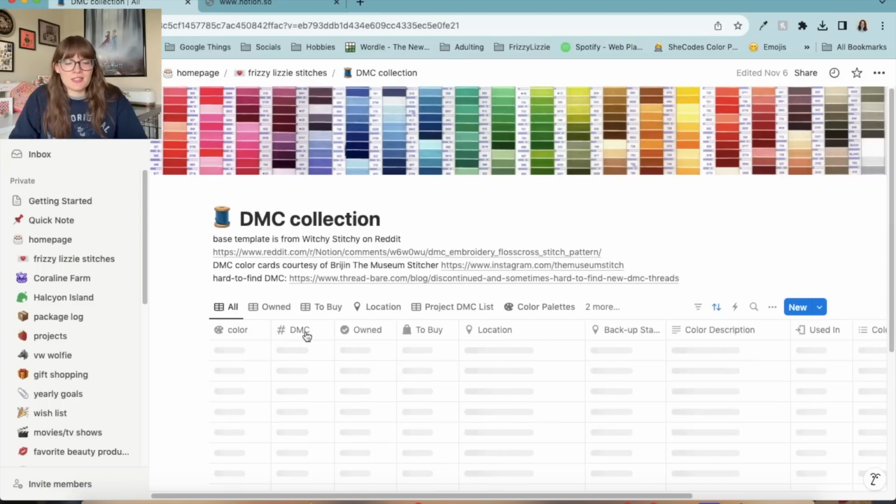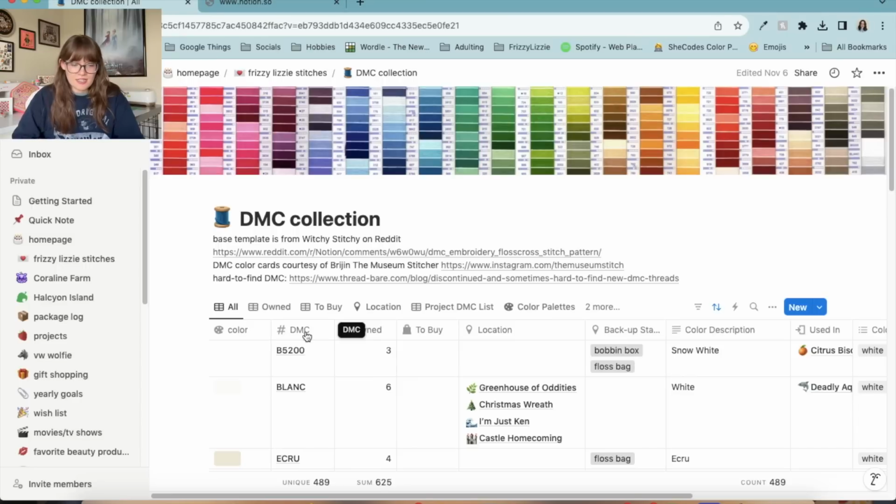Now, this database is very special in the sense that it has every single DMC listed in here. I did not create this on my own. I did find the base of this template from Witchy Stitchy on Reddit, which I have linked in my little notes description up here. And then another thing that I used was my friend Brijin, the museum stitcher. She had like all the different photos that were the different hex codes for each of the DMC colors. And so she gladly shared that with me, and I was able to incorporate that into my database so that when I open my project card, it will show me a swatch of all the different colors that are called for in that pattern.